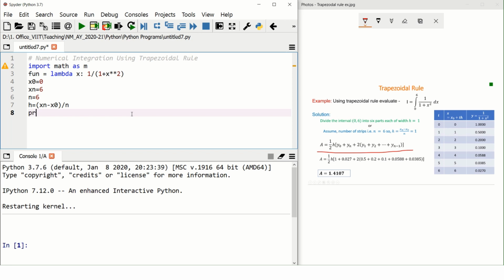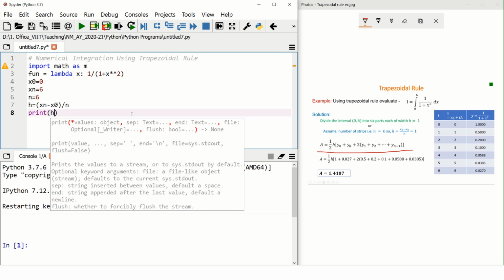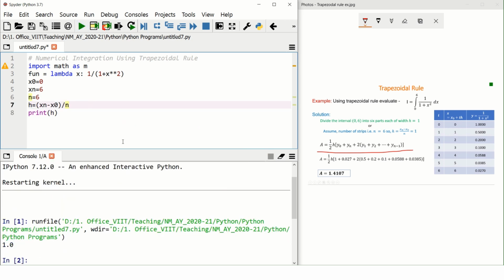Let's see is our program working or not. So print h should be 1 here. So let's execute this and see h appear in the console, which is 1.0, so 1. So that means up to this part, the program is running fine.